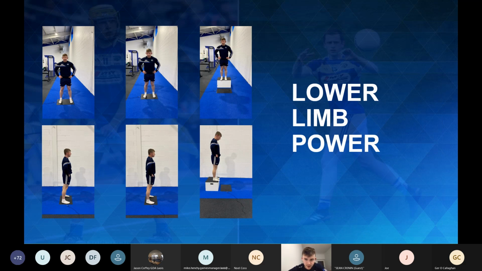So moving on, we're going to look at the counter movement jump, squat jump, and drop jump test. So I'll just get the videos going and I'll talk you through what we're looking at then. One second now.